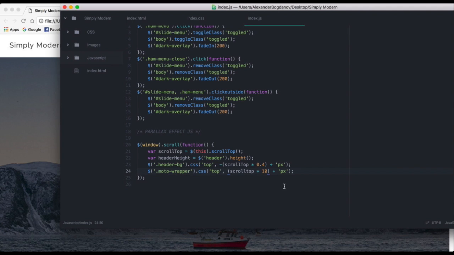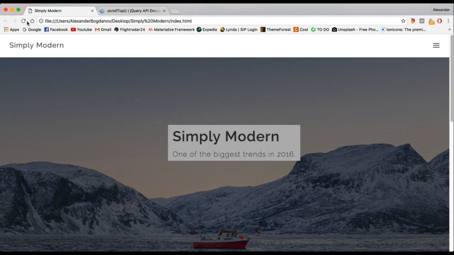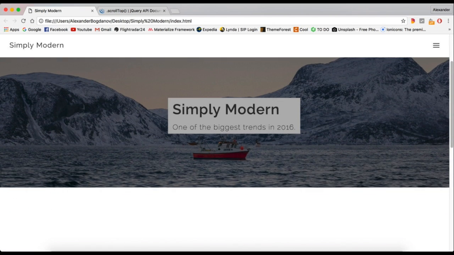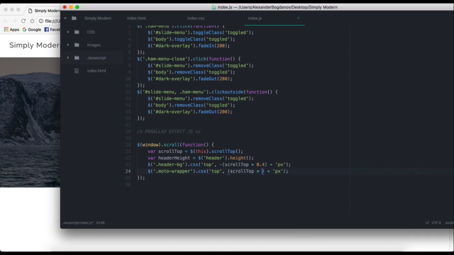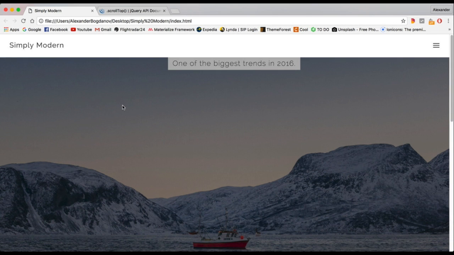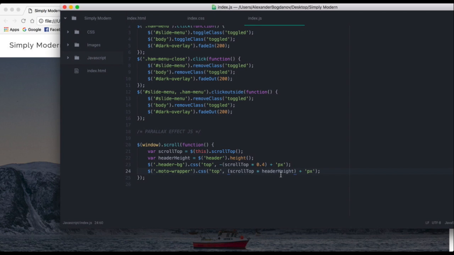CSS top scroll top times like 2. Oh, why? Doesn't this mean scroll top? Yeah, oh my god. Now I get it. And I'm like, dude, why is it not working? Okay, let's try it now. So, header. What? What the hell? Oh, oops. Okay. Let's just try like 0.8.